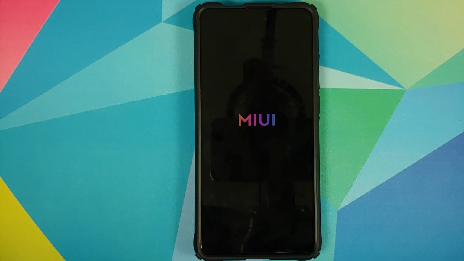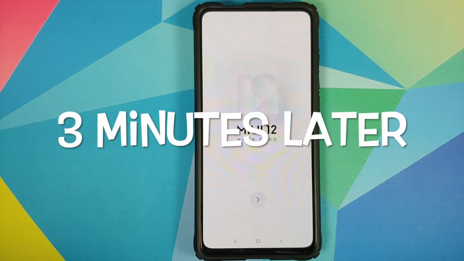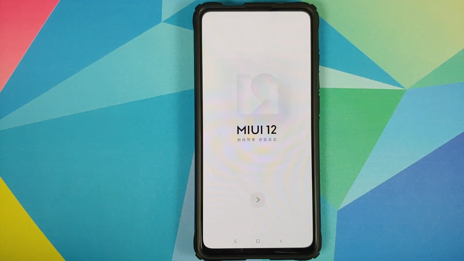And bam, there it is. We do have the new official MIUI 12 boot animation on our Redmi K20 Pro, which means our device is booting into MandFX custom ROM, which is based on MIUI 12. The first boot up will take some time, so you have to be patient. And bam, there it is. We are on the setup screen.